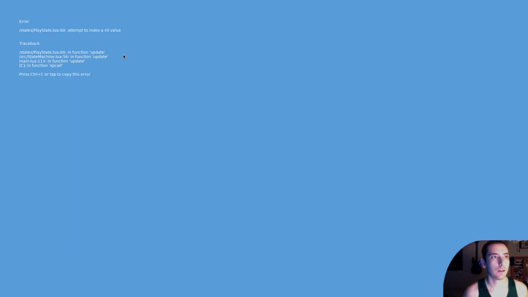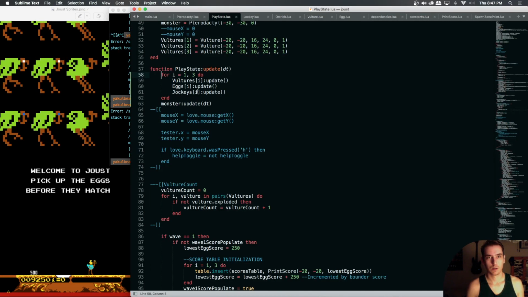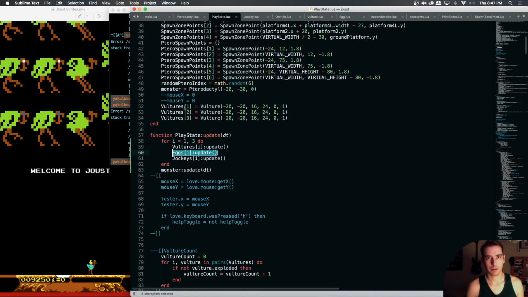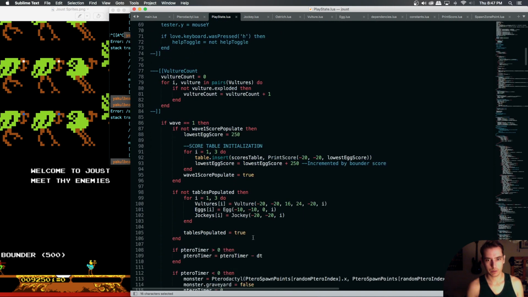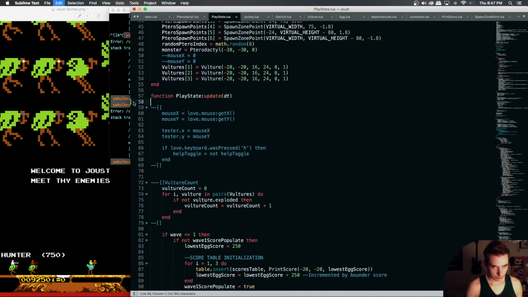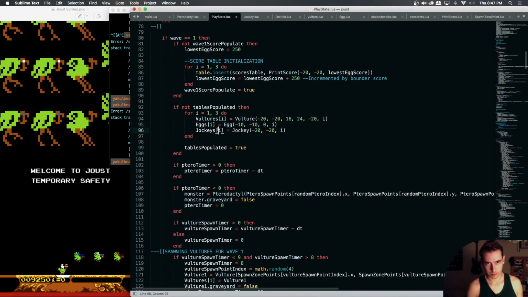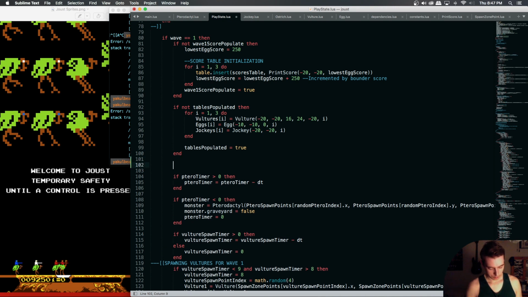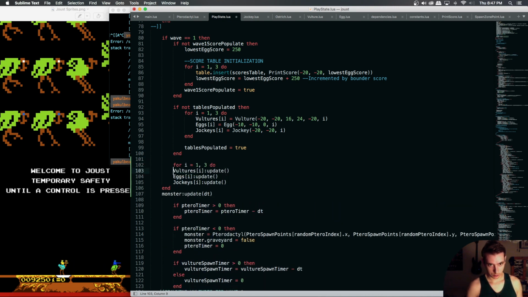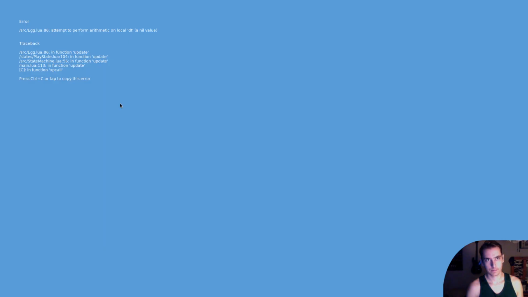PlayState 60, index a nil value. EggsI is not populated yet because we don't do that till right here. So instead of putting it right here, we put it after our tables are populated, which is right here. Then, see, I feel like this shouldn't fix it. Yeah, local DT.